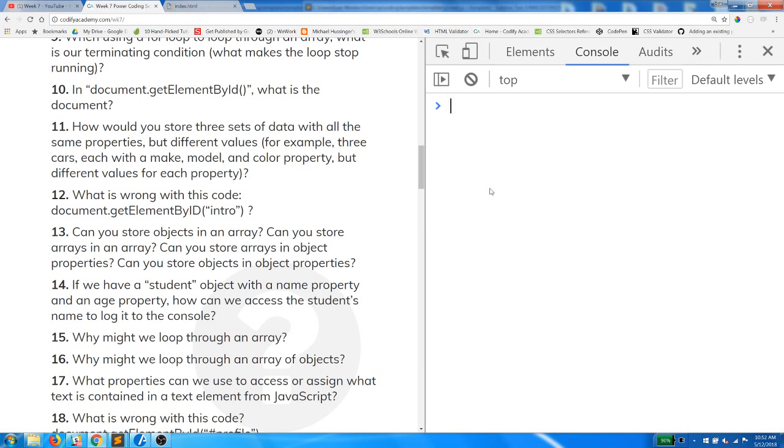Could you choose get element by name? There's two other methods that you're going to learn over the course of this week: get elements by class name and get elements by tag name. Both of which are completely valid ways of selecting elements from JavaScript. But students invariably trip over themselves because they fail to remember that get elements by class name and get elements by tag name don't return a single object. They return an array of objects.